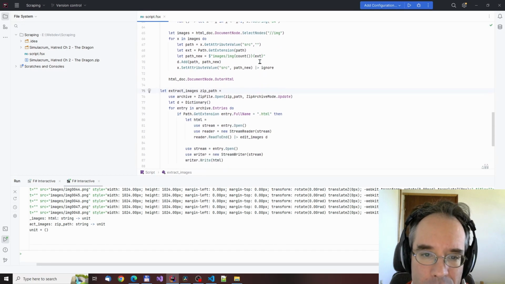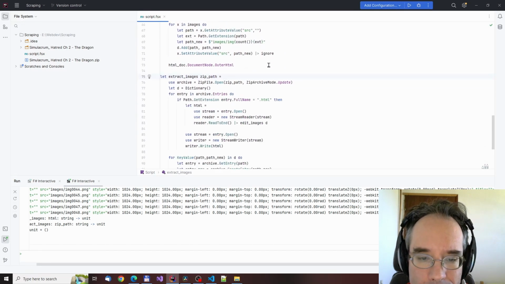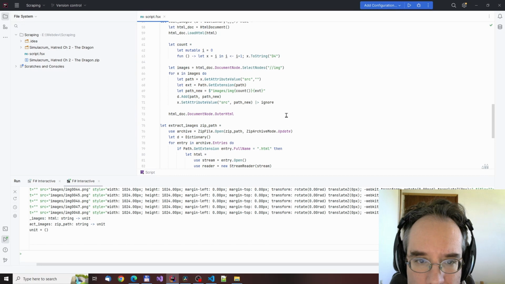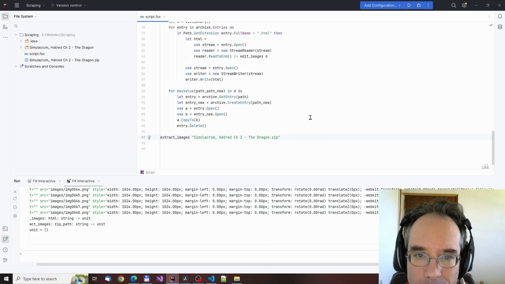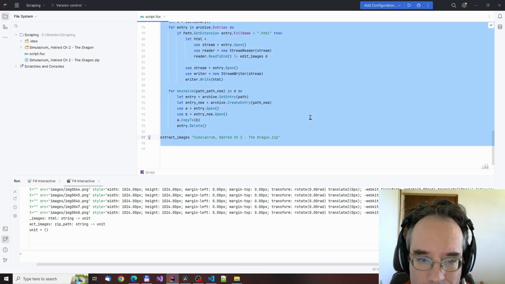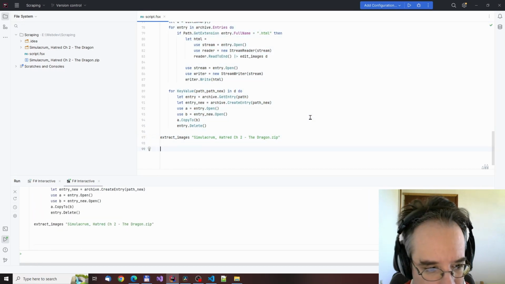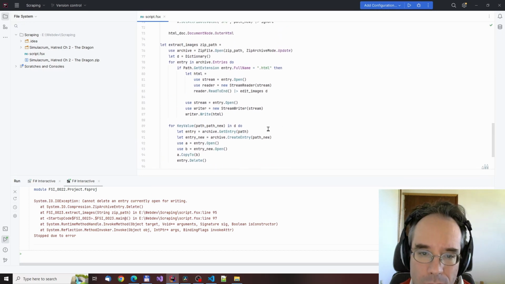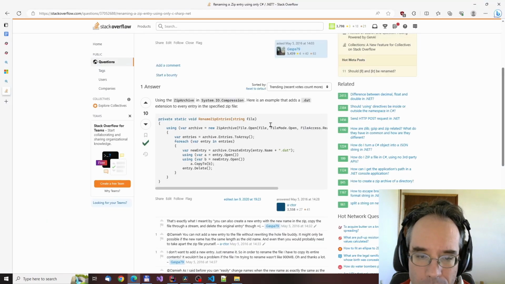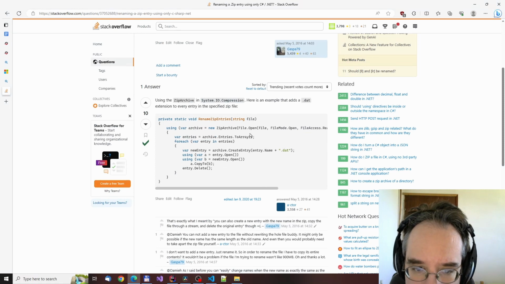If you're lucky, this should all work on the first try. Let's see it. Have we gotten rid of the print statements? Yes, we did. Okay, great. Cannot delete an entry currently open for writing. Okay.